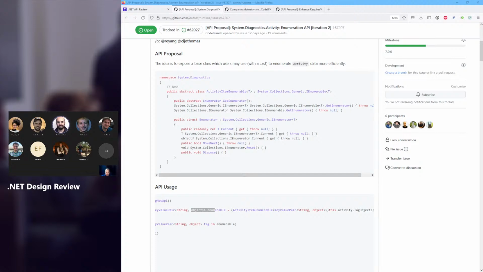I'm just trying to think about the implementation details here. What's the expected consumption? I mean, the API usage shows just a foreach. Is that actually the consumption, or would some consumption actually get the activity item enumerable and hold on to it and then iterate that thing multiple times?